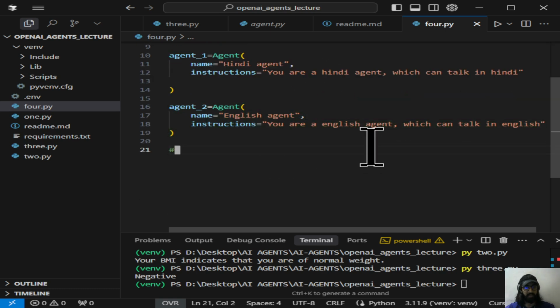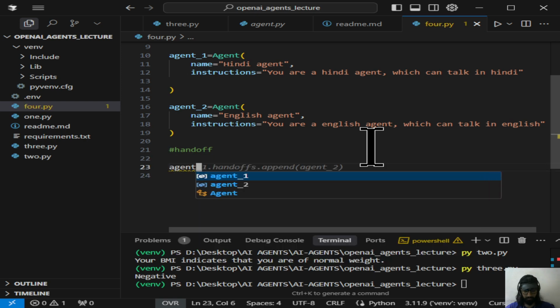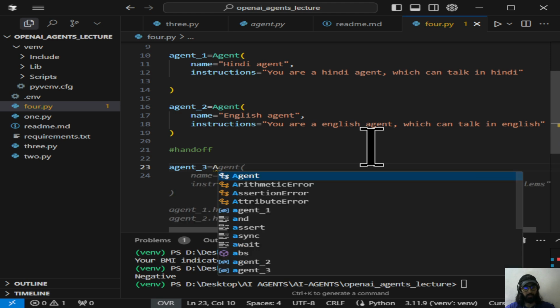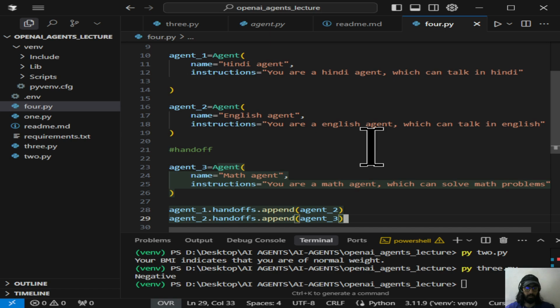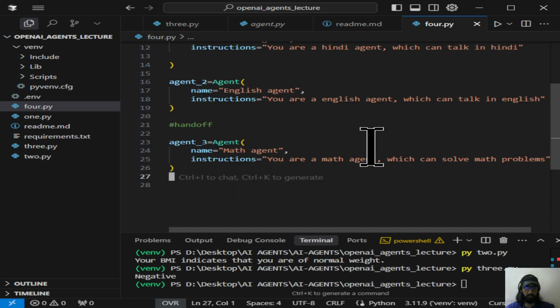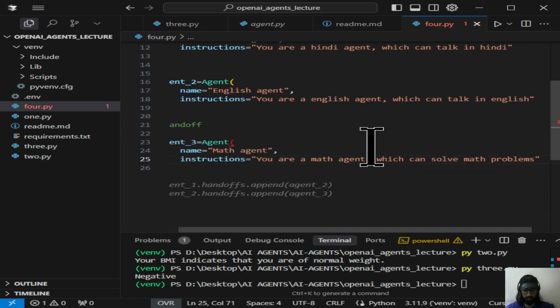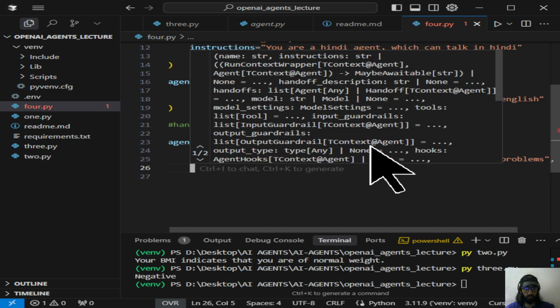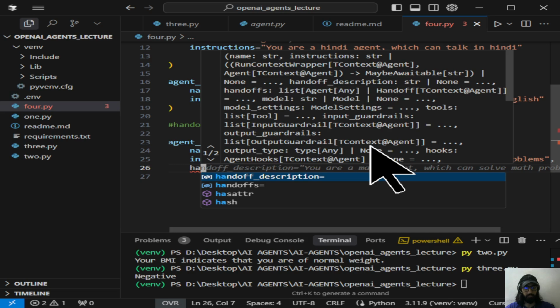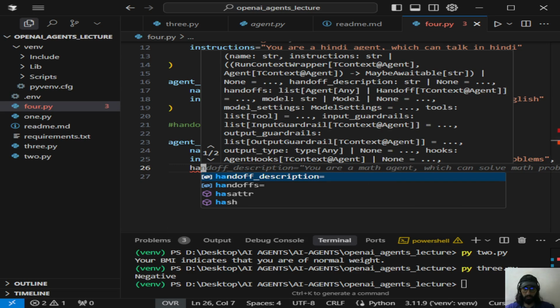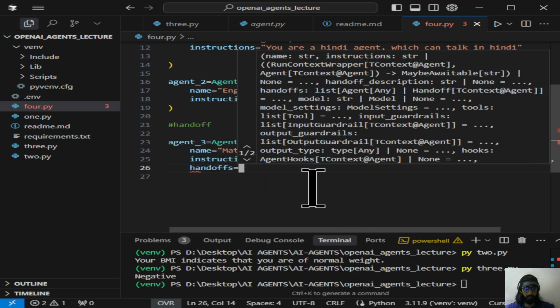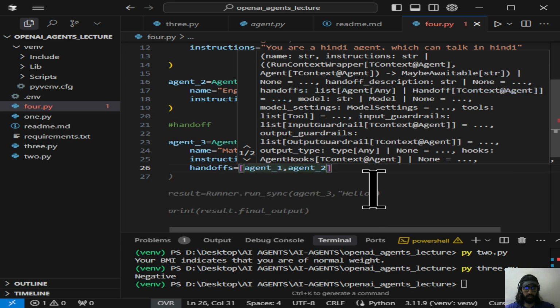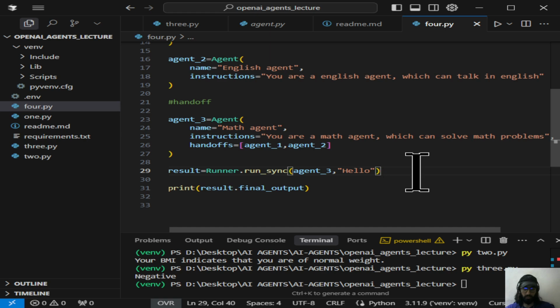Now guys, we'll be creating a handoff. So guys, how will we create a handoff? We'll create an agent 3. I think this is not the right syntax. So what we need to do is set up handoffs. So yeah, handoffs agent 1 and agent 2, and let's just try to see.